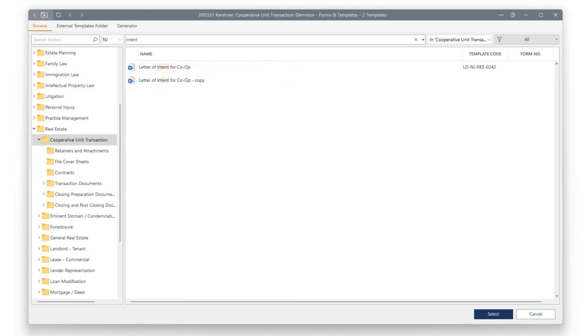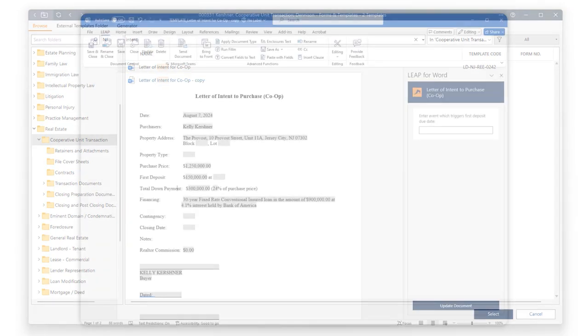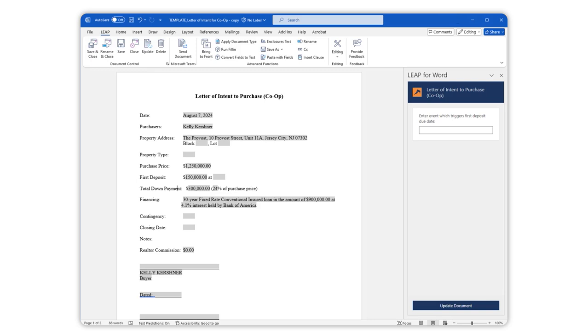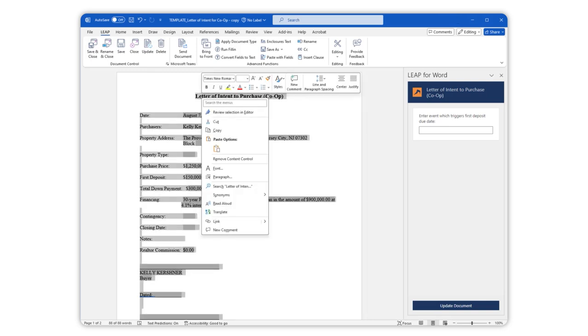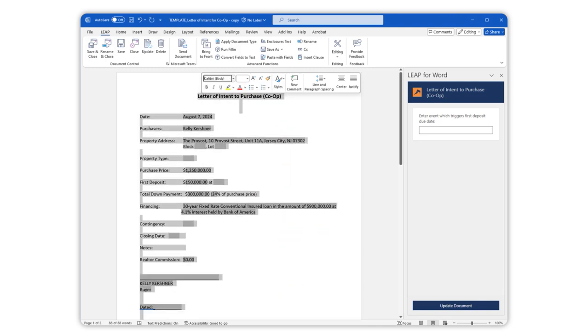We will want our changes to apply every time that our new template is opened in the future. To ensure this, right-click on your copy and select Edit Template. The document will open in Microsoft Word. You can now make whatever modifications are needed, from typeface changes to margins to document text.